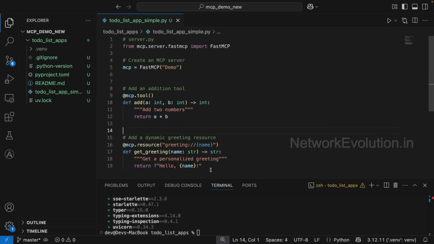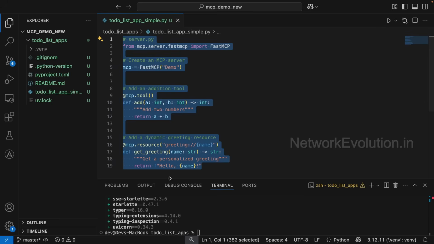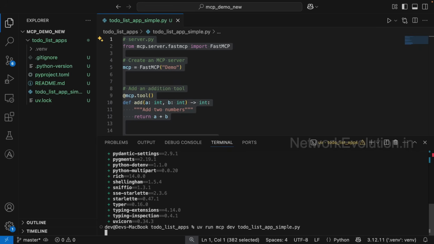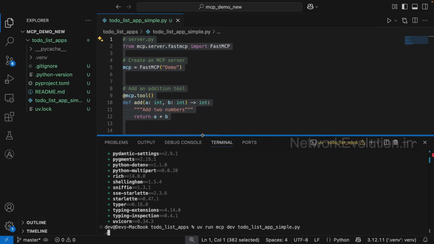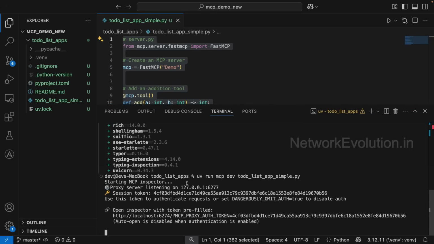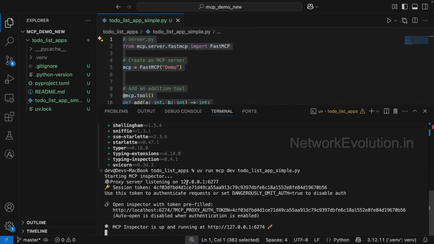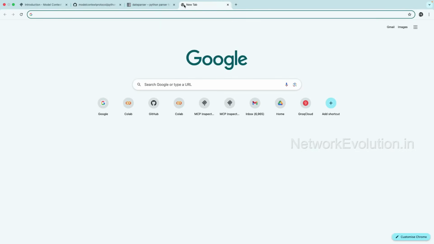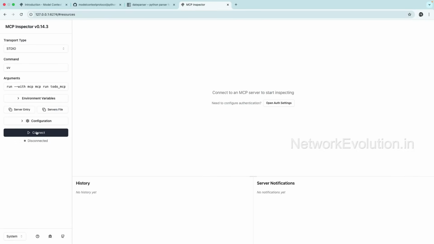Now, if you want to test this particular MCP server using MCP Inspector, what we can do is give uv run mcp dev and the file name to-do list app, enter. And you can see here it is using authentication. Let me simply copy paste this. I'll click on connect.